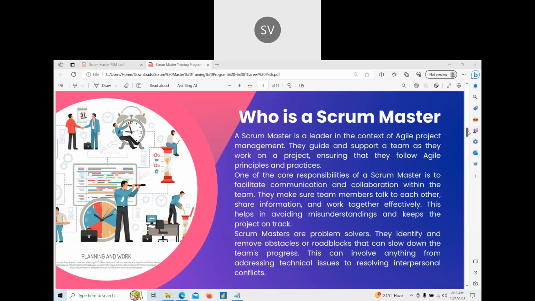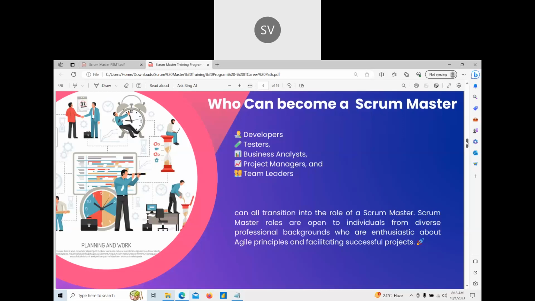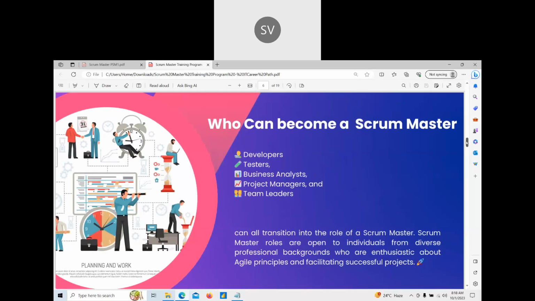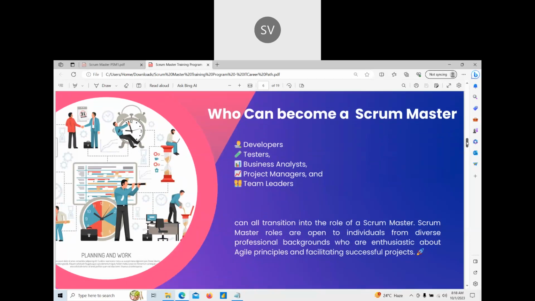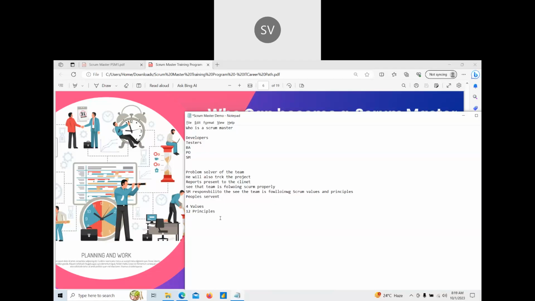So that is what a Scrum Master does in the project. Now, who all can become a Scrum Master? As I told you, developers, testers, business analysts, project managers, and team leaders are all eligible to become a Scrum Master. As I mentioned before the session started, freshers are not eligible or suitable for this role.